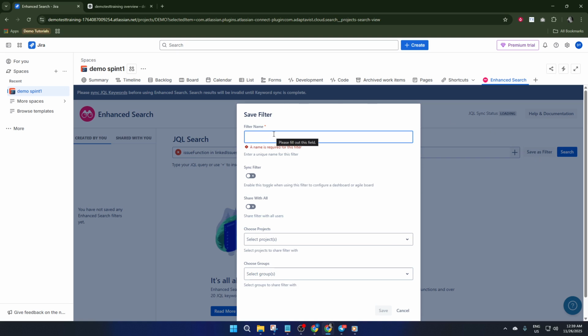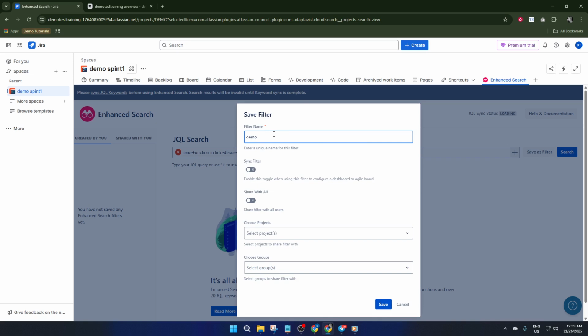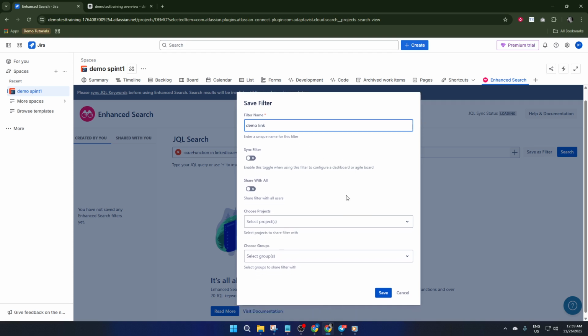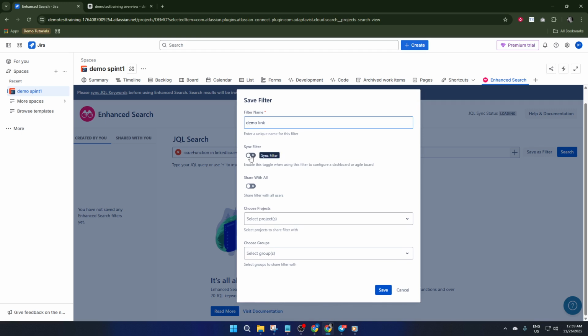Before you finish, take a moment to check out the Sync Filter option. If you're planning to use this filter directly on a dashboard or Agile board, make sure to enable this toggle. This ensures your saved filter pulls live data and always stays up to date, so your boards accurately reflect what's happening as issues evolve.